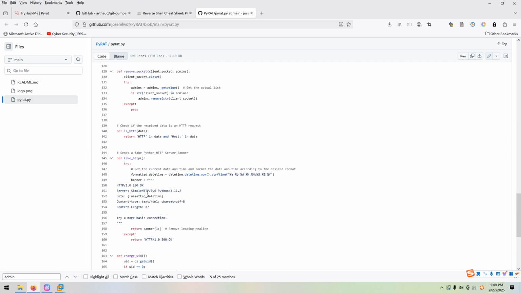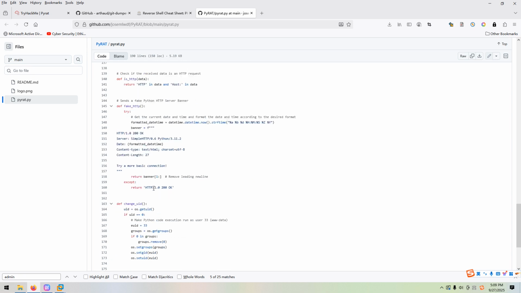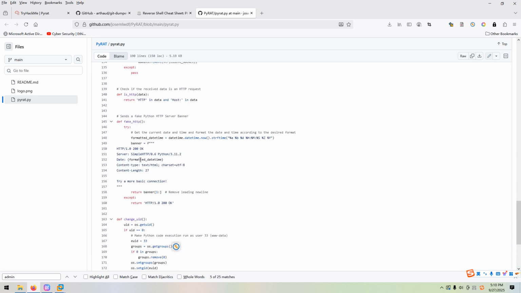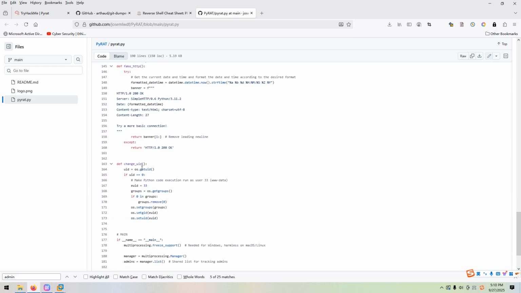But I think when we try to understand the source code, first of all, we need to get the primary workflow, right? So here, multi-processing, the manager, the admin's manager list, and then define the host can running on any IP address on the machine, port number, and then start a server. So this should be the main entry. Yeah, the main entry is start server.